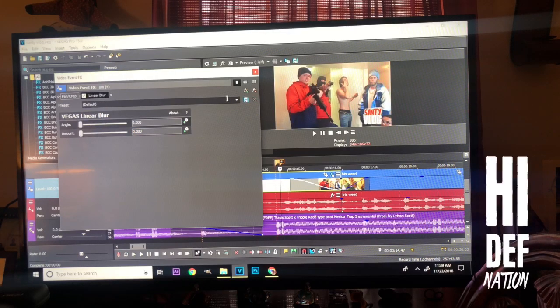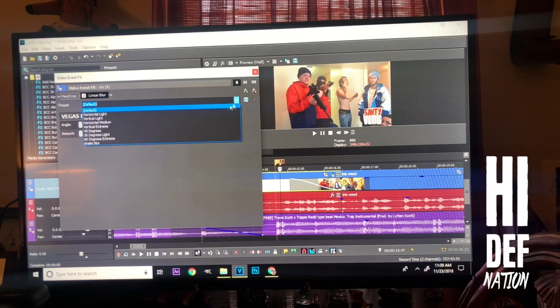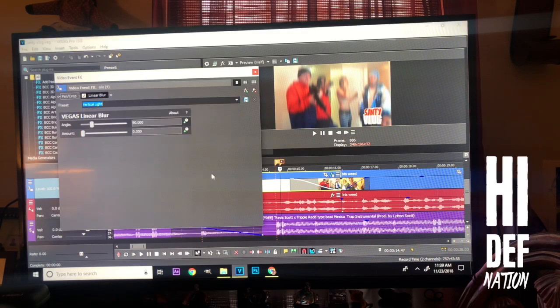So what we're gonna do is put that back to default. These are the presets you can work with. Vertical light, it jumps vertically.